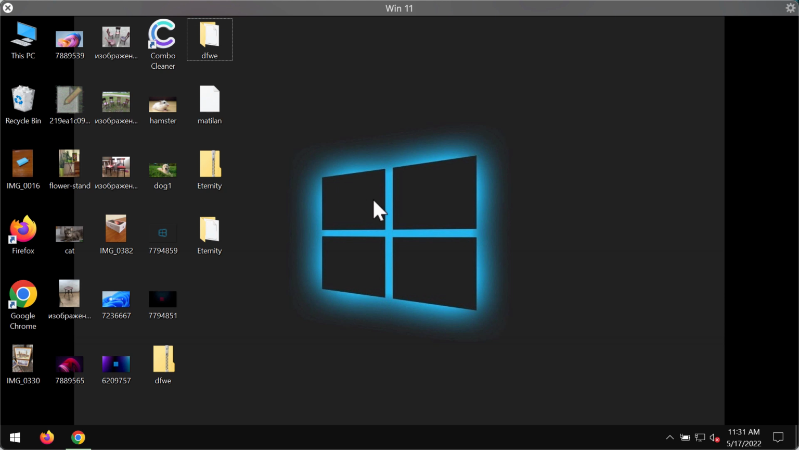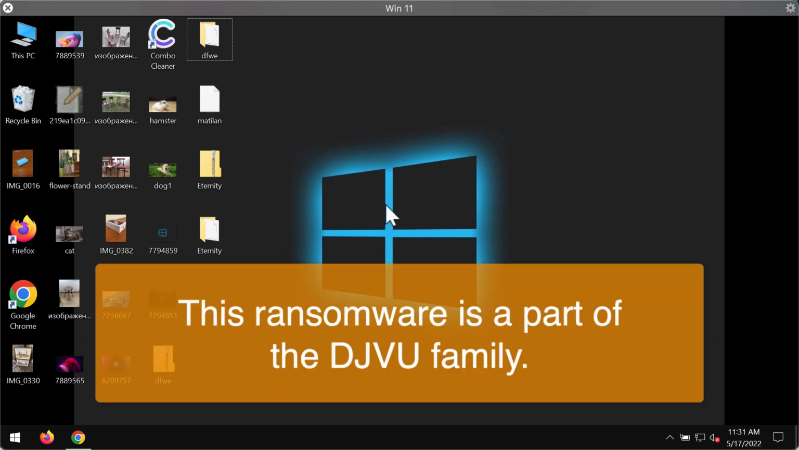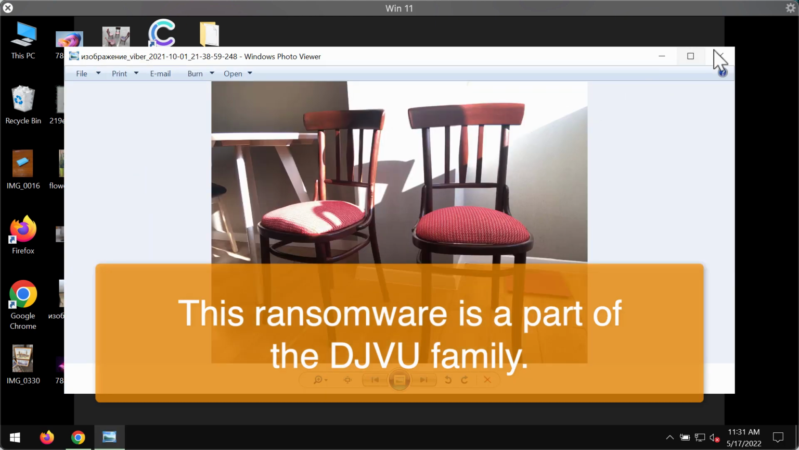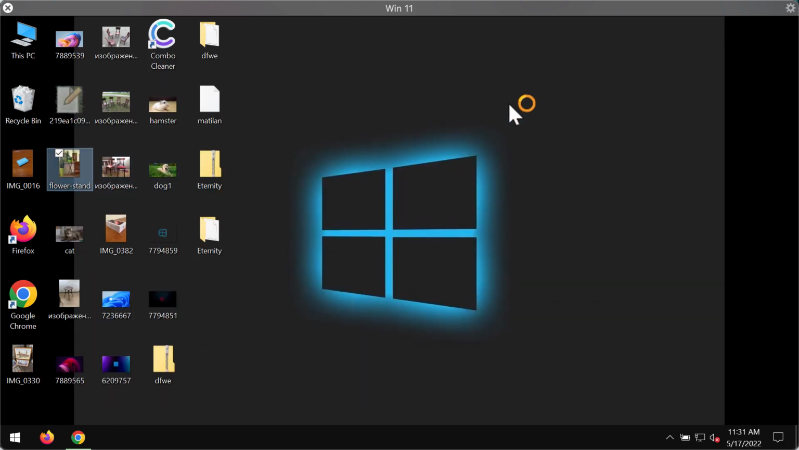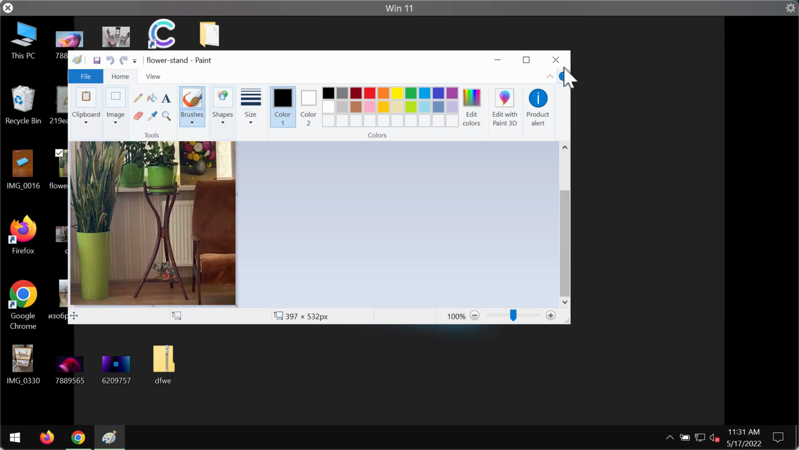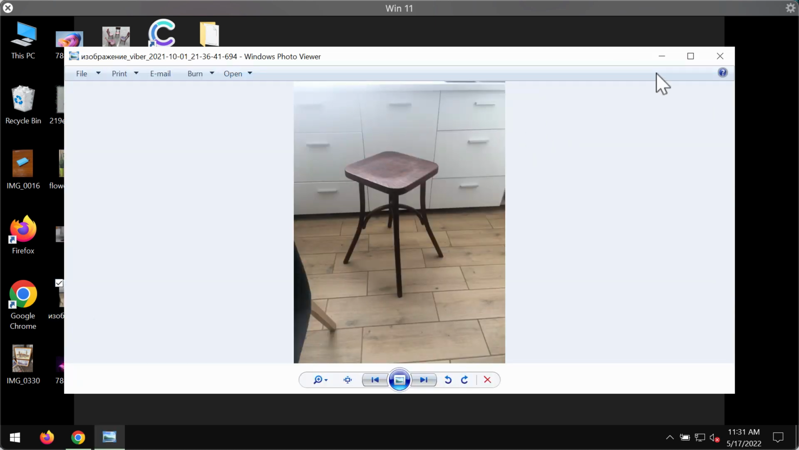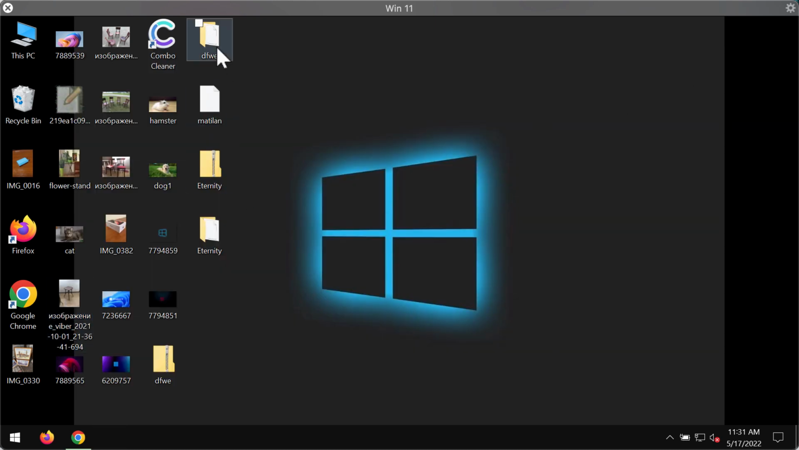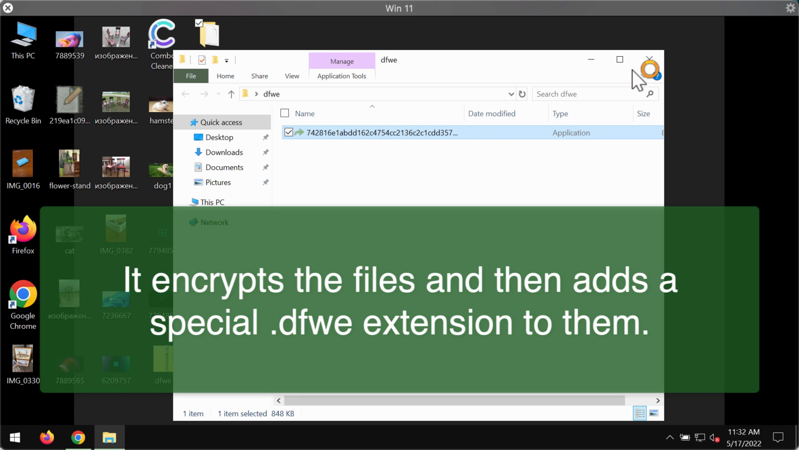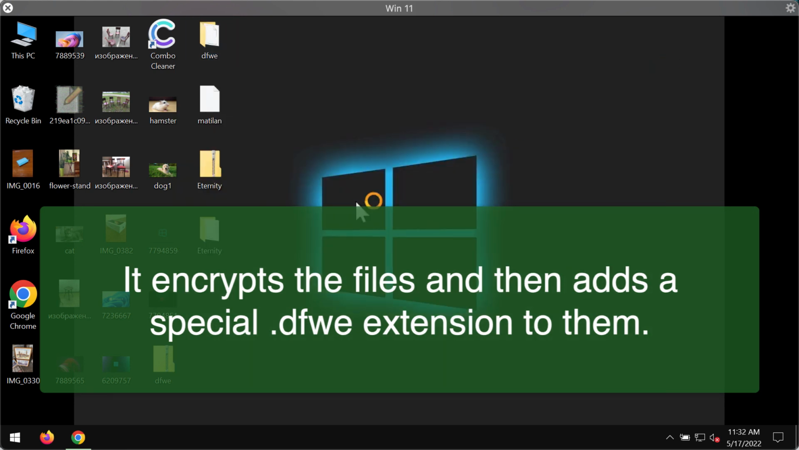Then, after the malware encrypts these files, it demands payment for their decryption. This particular ransomware is part of the Dfwe ransomware family. So in my video I will demonstrate to you what exactly happens with the files after they get damaged. You can clearly see that before the ransomware attack we were able to open the files, but this is what happens after the ransomware is successfully started.